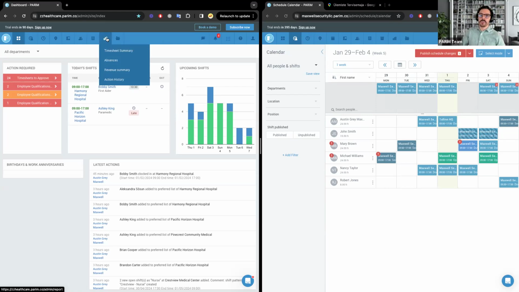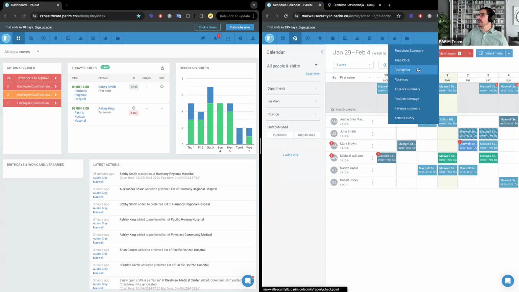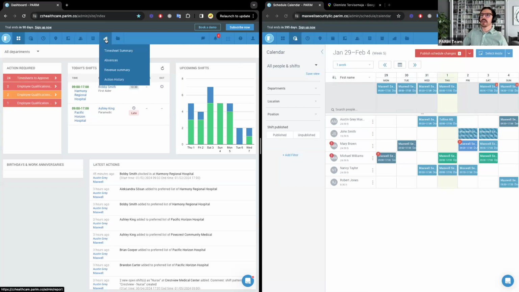So we are getting quite a substantial amount of additional reports for this. We're going to get those checkpoints, of course. Well, in this case, checkpoints is going to be associated to the checkpoint module. We're going to be then getting those absence summaries.